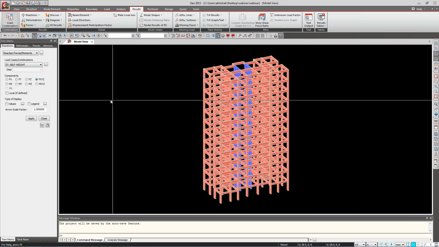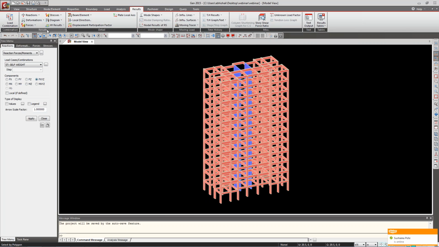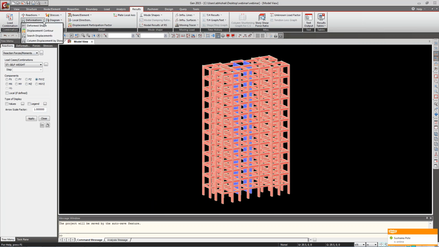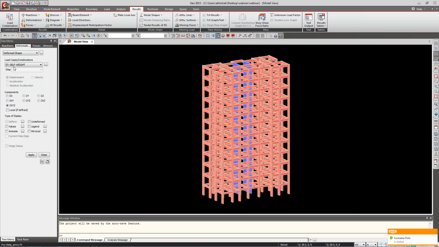Now next, the deform shape. In the deform shape, I just click on the deform shape. I say wind X or else earthquake X, and I say DX animation, and I say apply.